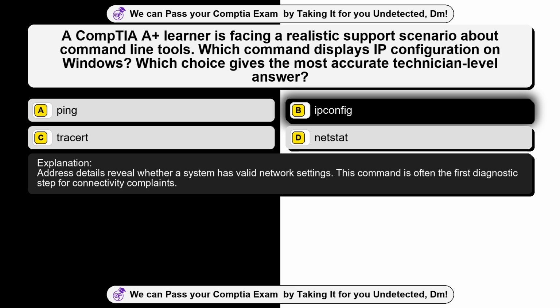Address details reveal whether a system has valid network settings. This command is often the first diagnostic step for connectivity complaints.